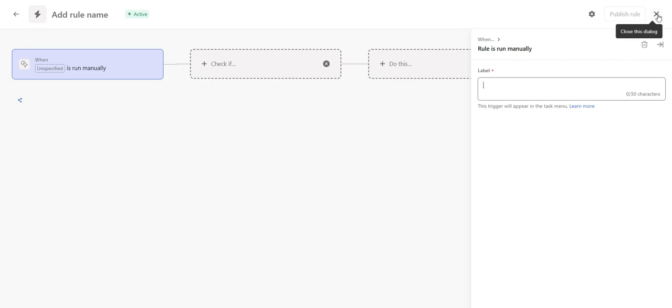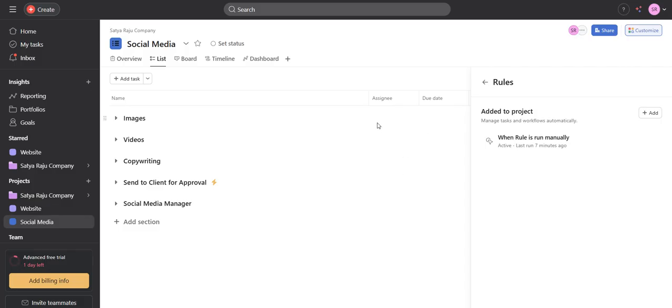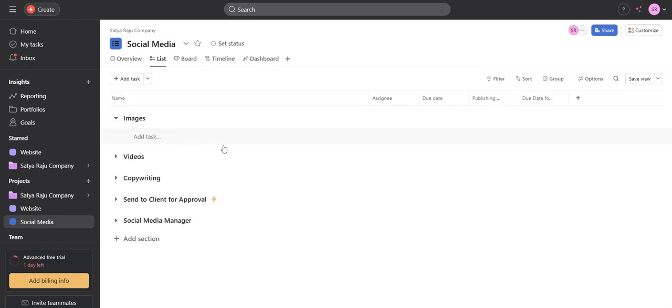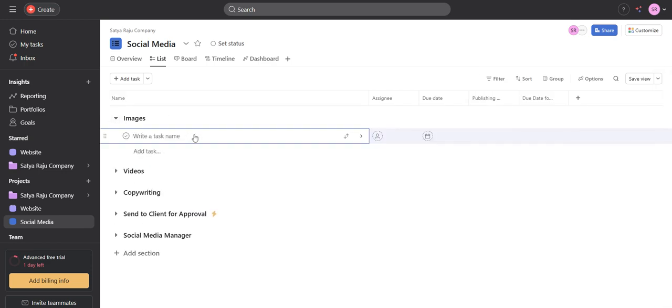So now I'm just going to close this dialog. As you can see here, I did not create any task here, so I'm just creating a task named create thumbnail image for this Asana tutorial. So this is a task I have already created.